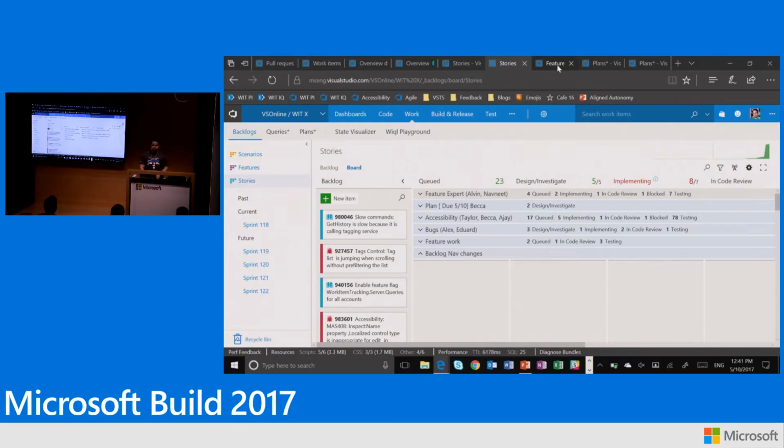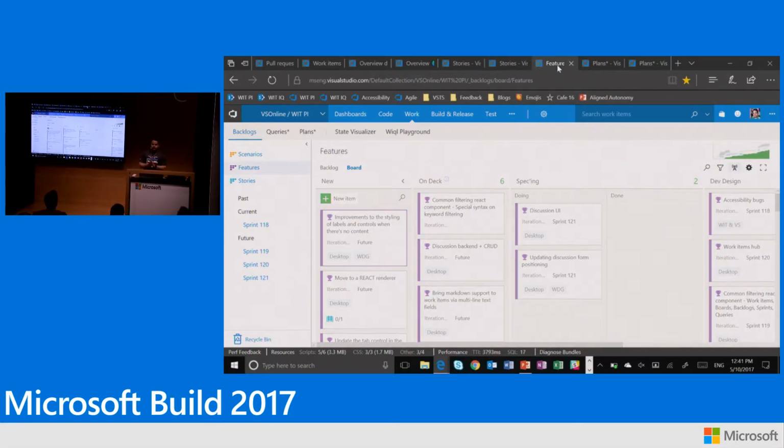Now, how do I drive alignment? Because I've been talking a lot about autonomy. The teams can execute as they see fit. But at the end of the day, we like shipping software as a business, right? We need to make money. We need to make sure if we have commitments outside of the organization, we can keep those. The way we control that in our organization, in our team, is through the hierarchy of items.